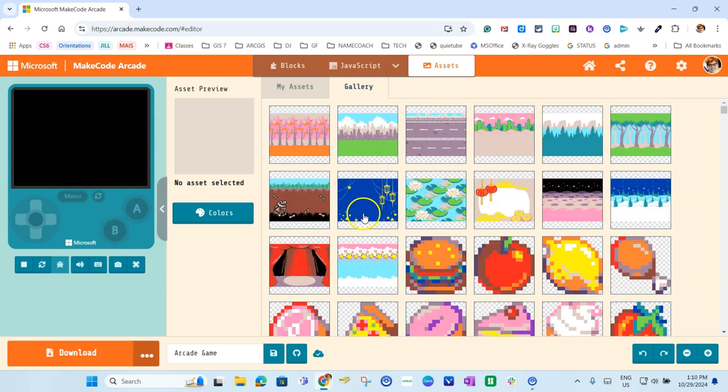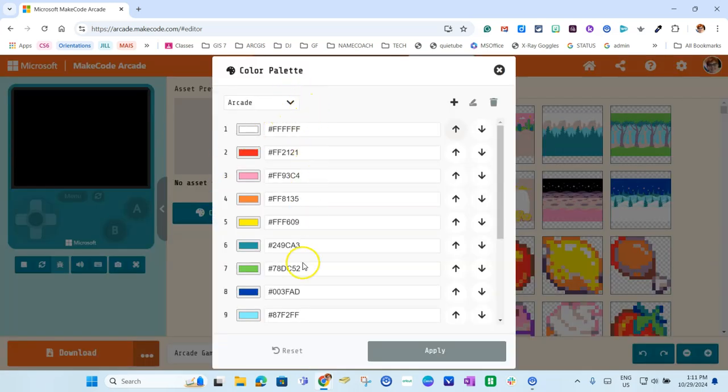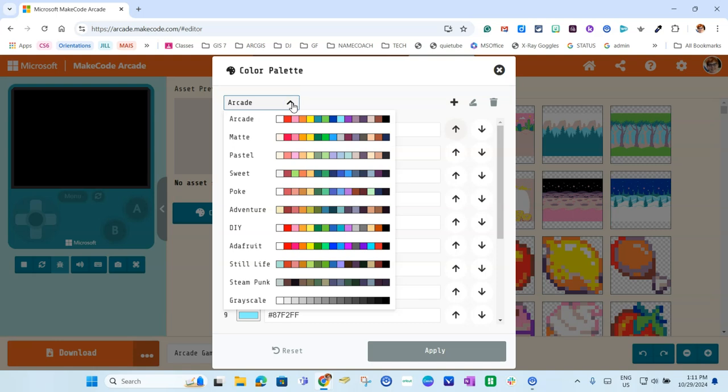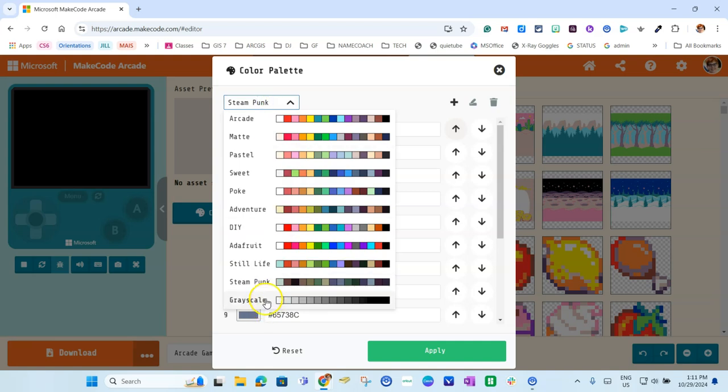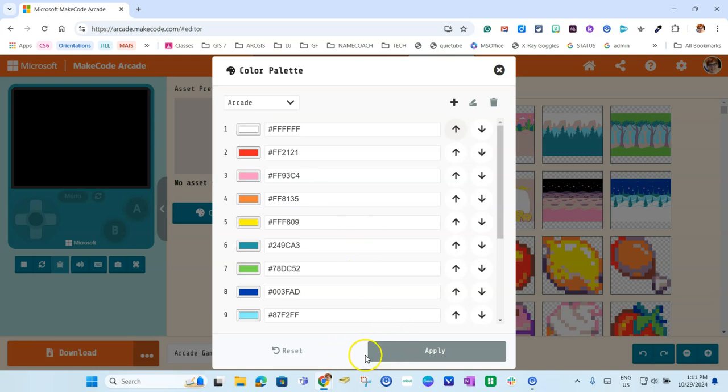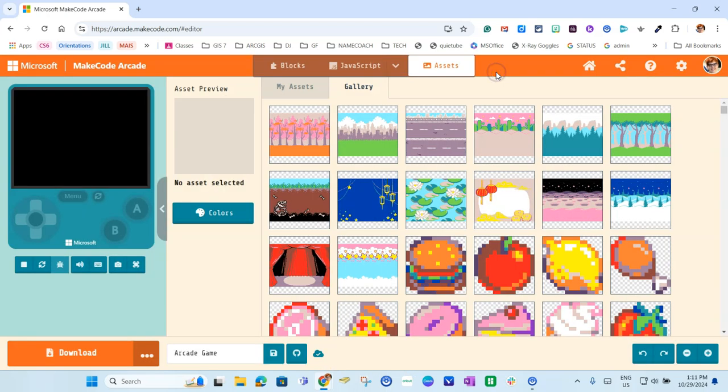Okay, so I could go in and choose a background. I forgot to mention, you have this colors area. Colors will let you choose a palette. That palette will be part of your entire game. So if you're making something fun and colorful, the arcade palette is perfect. Don't have to change a thing. If you want to have something that's more spooky, you might go for steampunk or grayscale. Notice what steampunk looks like, more dark and muted. Grayscale is black and white. There's lots of different options. I'm going to stick with arcade. So I can just do that and close out.